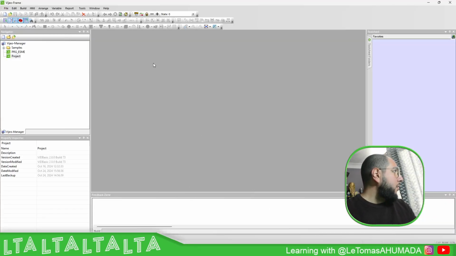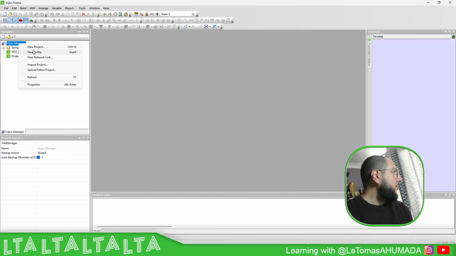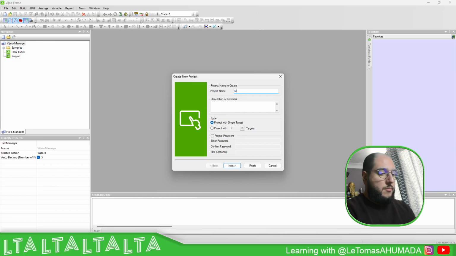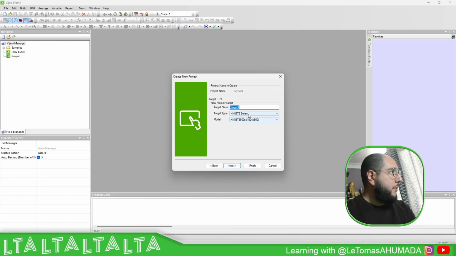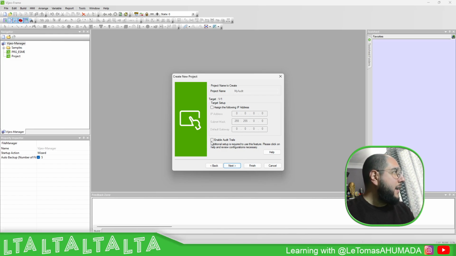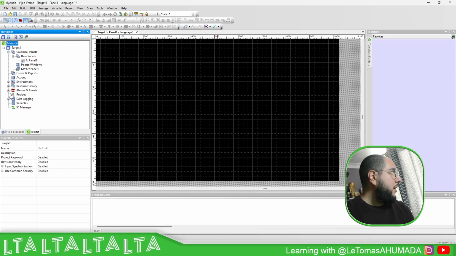So the easiest way would be to start a project, new project, my audit. Here, define the HMI that we're going to use, Mx.x Audit, the old one, and HMI86, the new one. The one that has 00 over there is the one with Ethernet. Next, and here we can enable audit trails. So finish, and then the system will add directly these things over here.